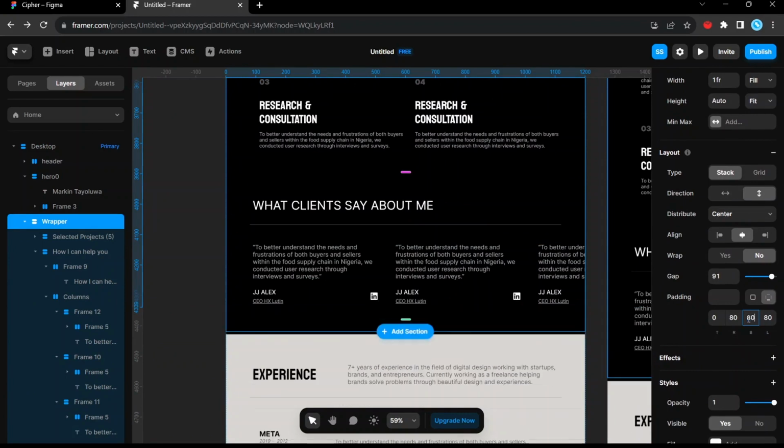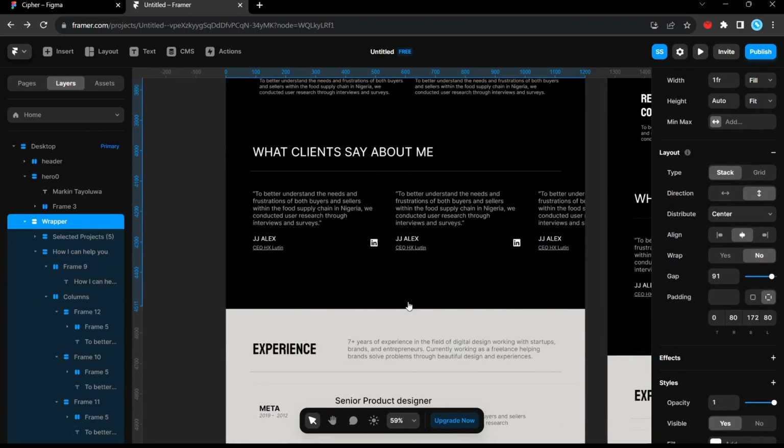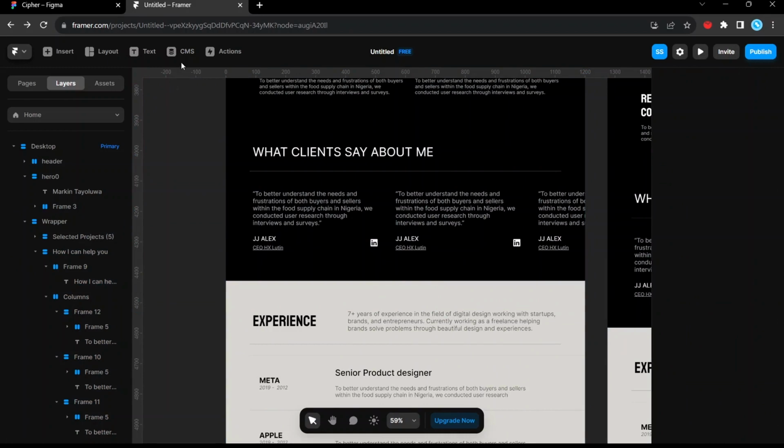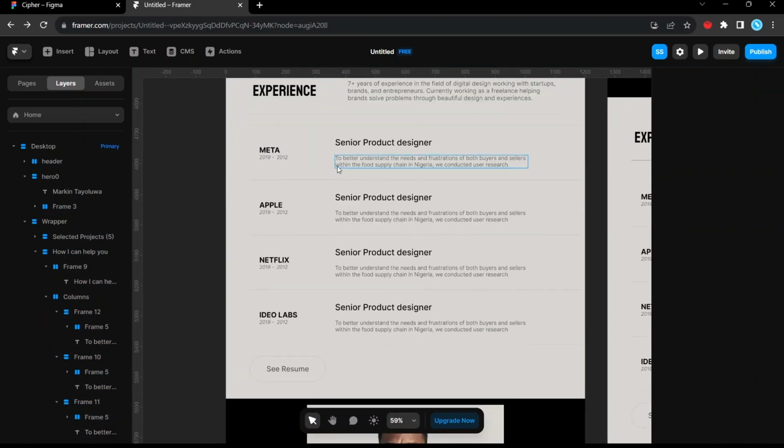Just give it a padding of 80 for a start. Then you can also decide to add a little bit more space, but I think 80 is just fine for now. You might come back there to make more changes, but for now, let's keep it there.